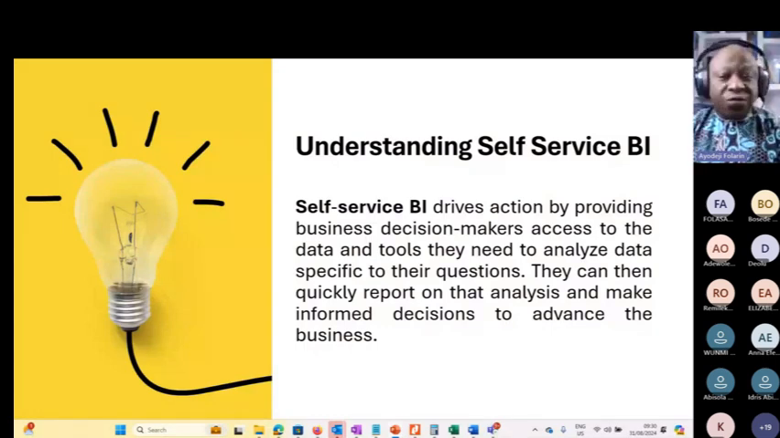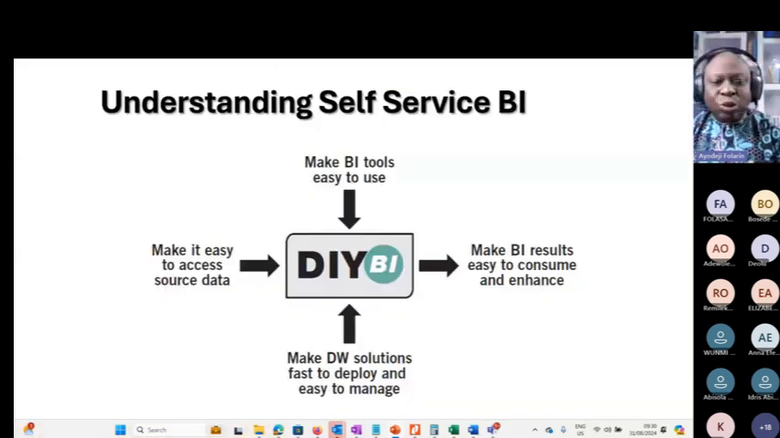Now, when you say do it yourself BI, what are we trying to say? Make BI tool easy to use. So whenever you want to use the tools that I'm going to show to us shortly, it makes life very easy for you. Makes BI results easy to consume and enhance. When you see the result that comes out from this, you can easily consume it. You easily understand it. And it makes data warehouse solution fast to deploy and easy to manage.